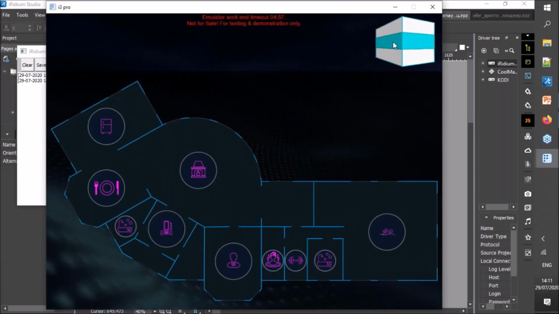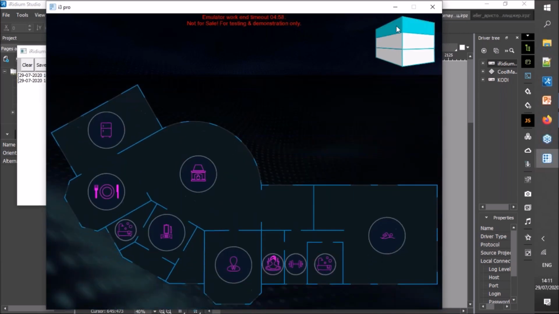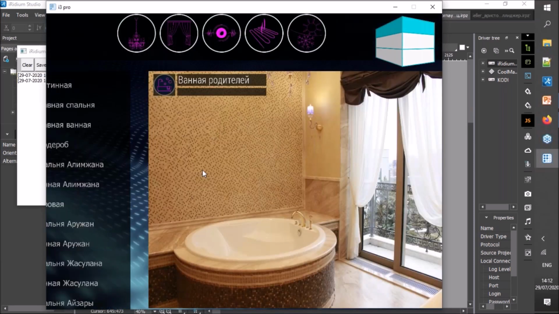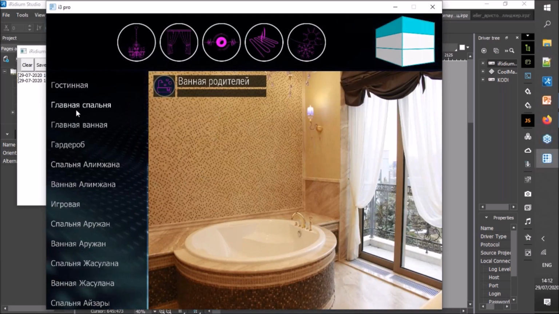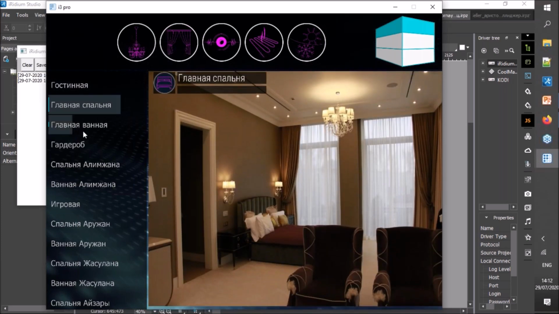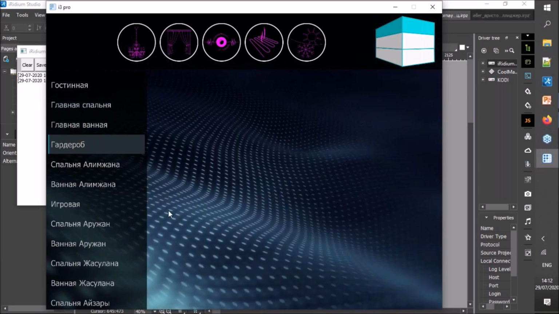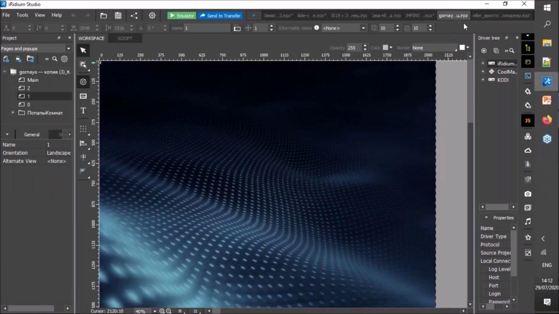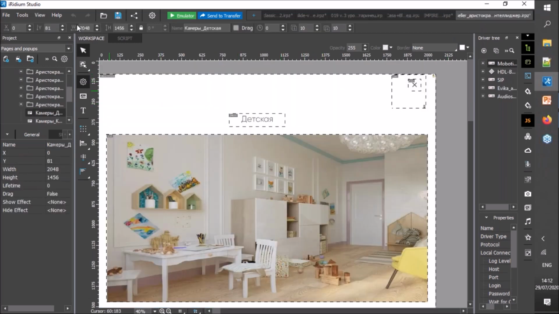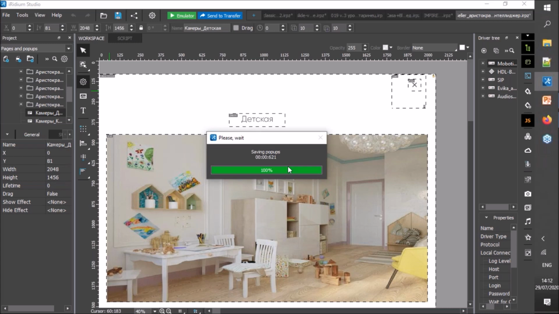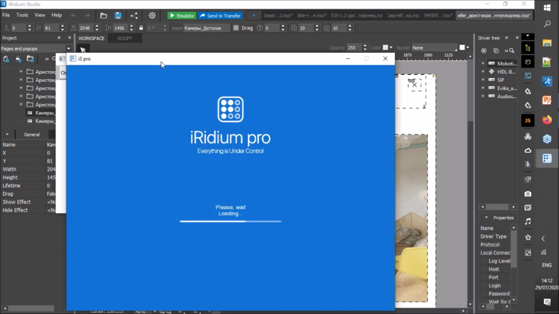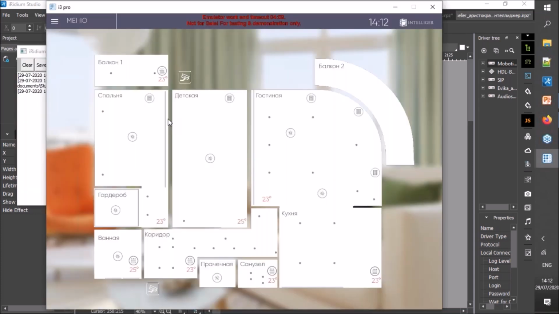As you can see, we can use some plans and some additional things, some photo interface. Here we have it in Russian language, but of course you can use another one. Or I can show you another project, it's a real project too. And again, we have the emulator. As you can see, it can be run very fast.